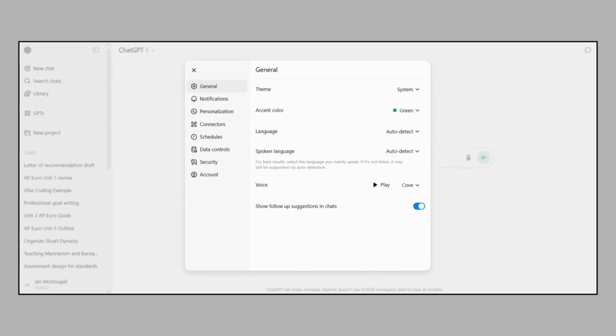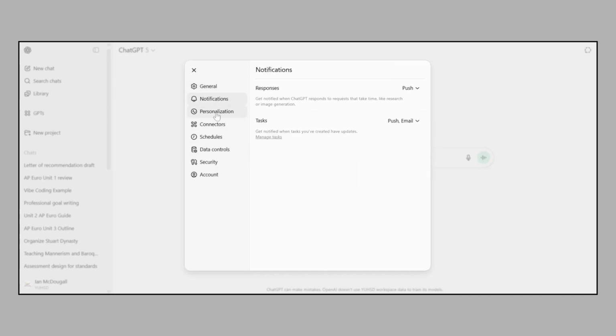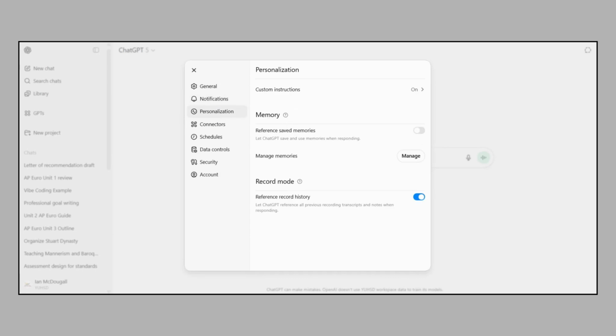But down at the bottom, something you may play with is the voice, and this gives you the opportunity to choose which voice it uses when interacting with you in voice mode. You can set up notifications. You can do personalization.